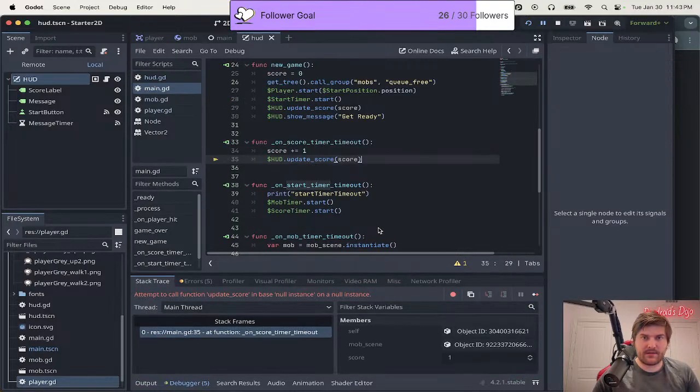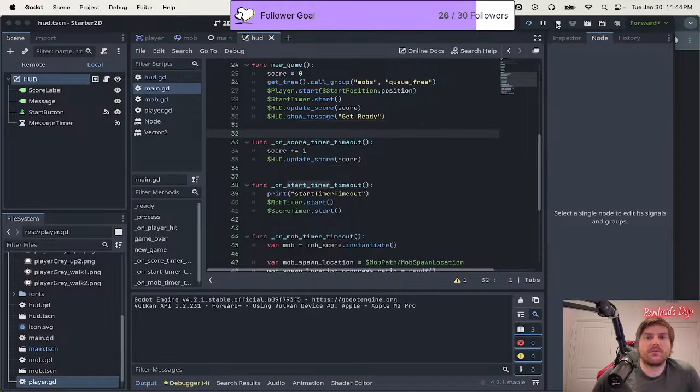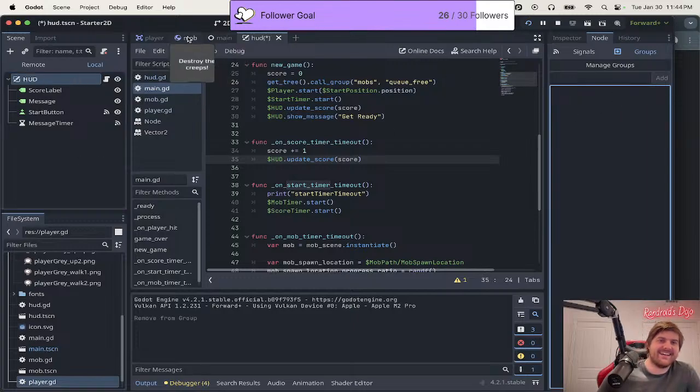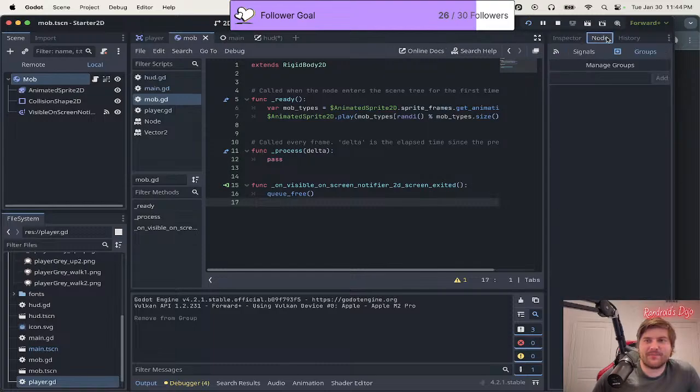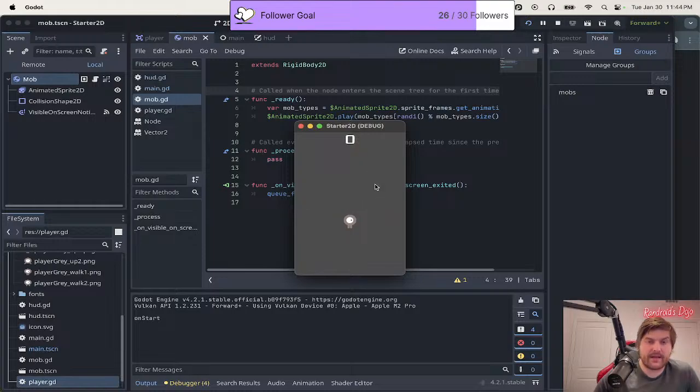Die fast, die fast, die. Oh, we got a crash. Attempt to call function update_score in base null instance on a null instance. HUD. So there is no HUD. Why would there be no HUD? Oh, did I put mobs? I must have put mobs as the group name of HUD. Oh, I'm so tired. All right, cool. The group name of mob is mobs. Deleted my whole HUD. Imagine if I didn't know how to troubleshoot dumb mistakes. Searching for hours for that. Like, why is it deleting? Why is my HUD gone? There's a HUD right there. Where's the HUD? Hey, it worked. Cool.